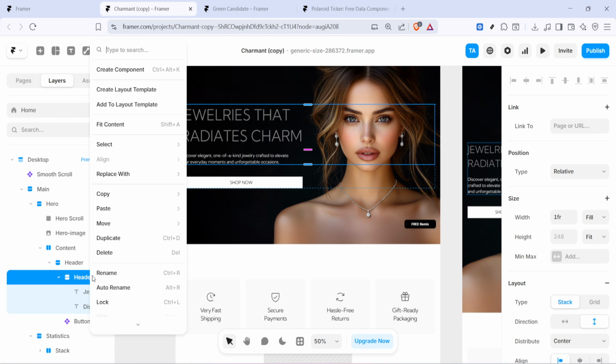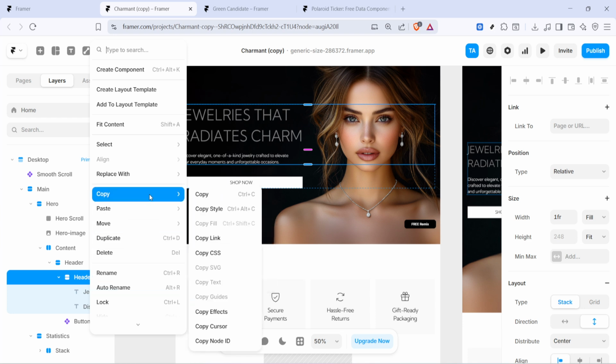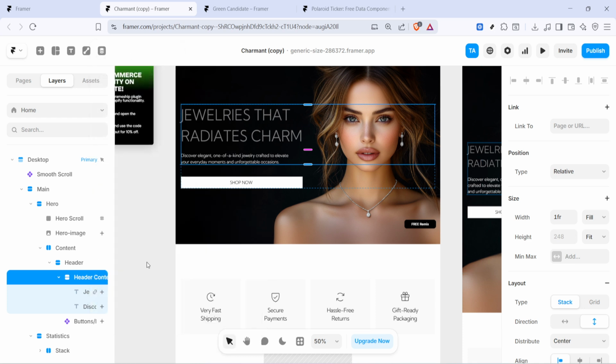Finally, click Copy. The instance is now on your clipboard, complete with any overrides you've set. That means when you use the standard paste command later, you'll get an identical instance that retains your customized content and styling. This approach helps you scale your design while keeping your component architecture intact, avoiding the need to detach or rebuild variations.